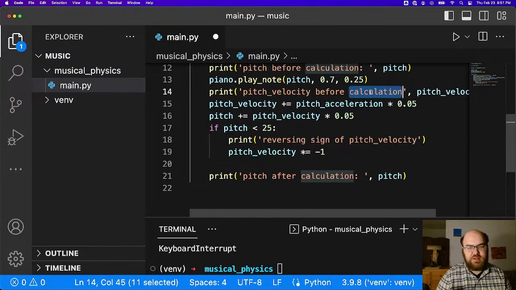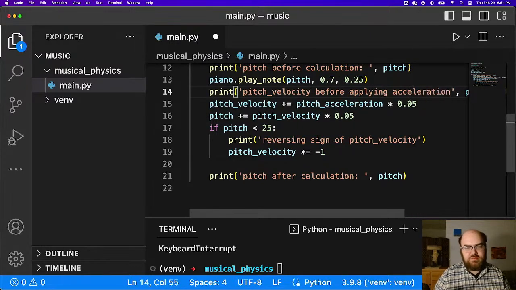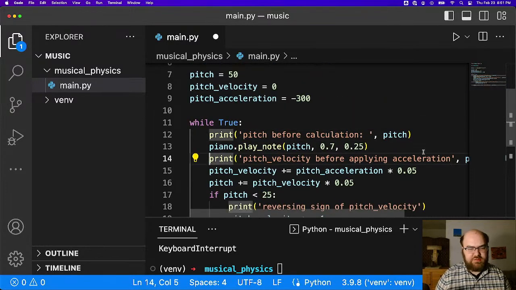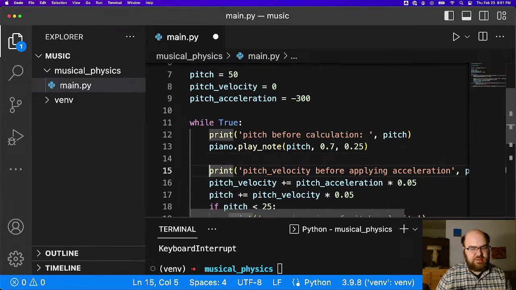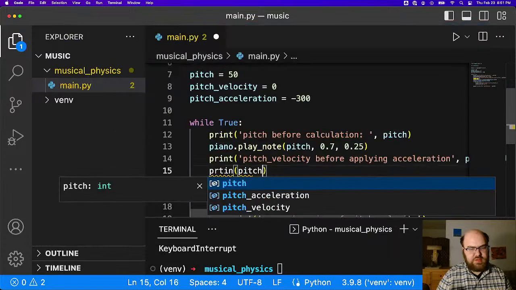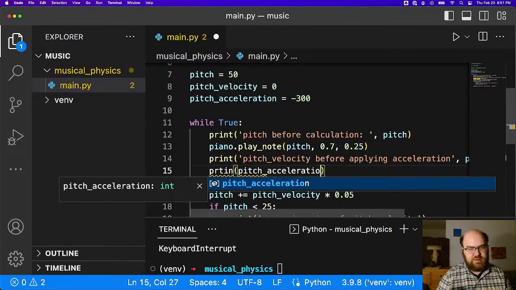Before applying acceleration. Pitch acceleration we don't have to print out, but I will just for print pitch acceleration.